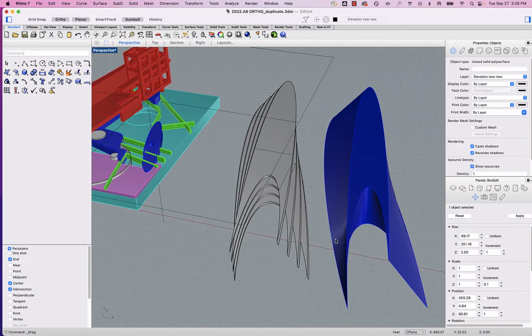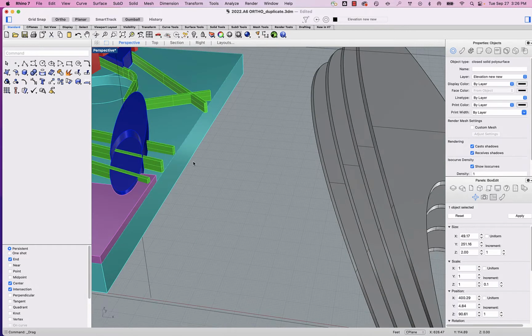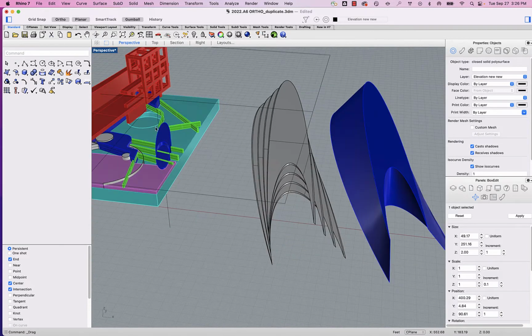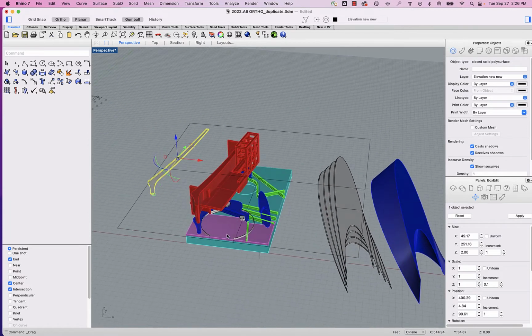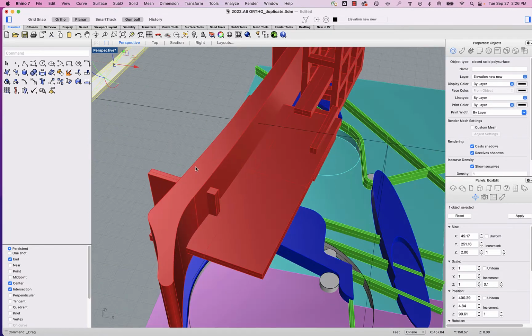And the idea with shell is that you're going to take a volume and just make it into a shell where it has been a solid. Let me just show you by example. So let's zoom in. We'll start off with this.